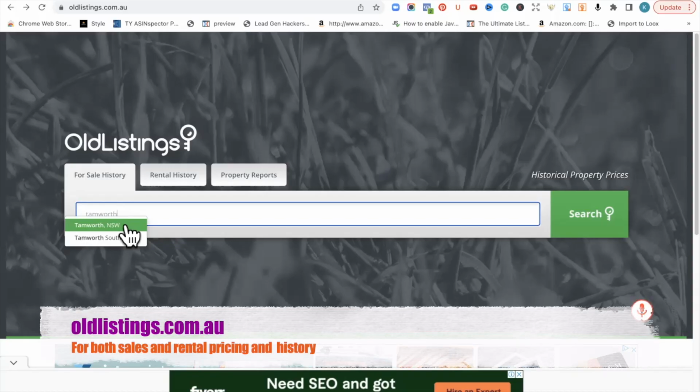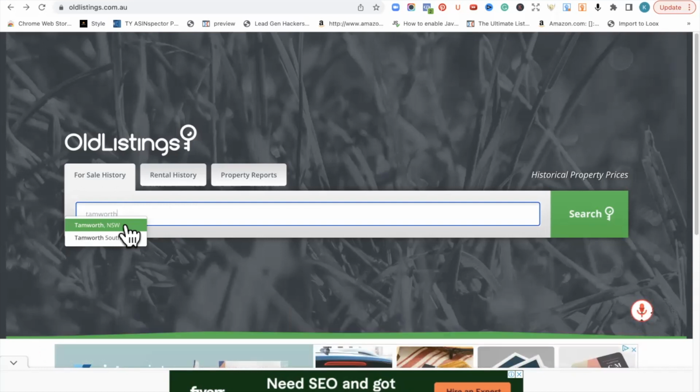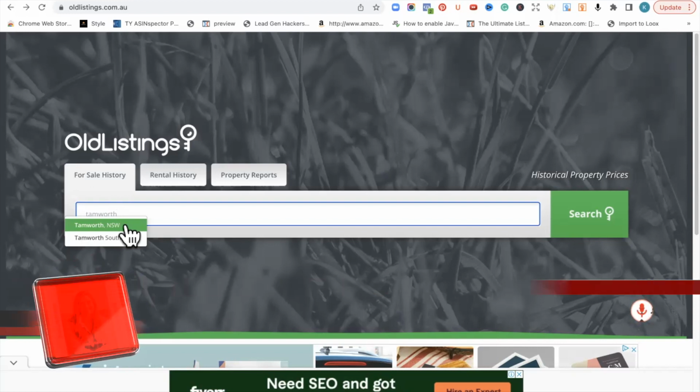So this site that we're currently on is called oldlistings.com.au. It's a really good site to show you what the sales history has been or the rental history has been for a property. So if it's been listed back in, say, last year in July, and it was listed at 300,000 and it was still on the market and the price had decreased over that time, you'll actually see what the discounting has been. So we'll just go into Tamworth.